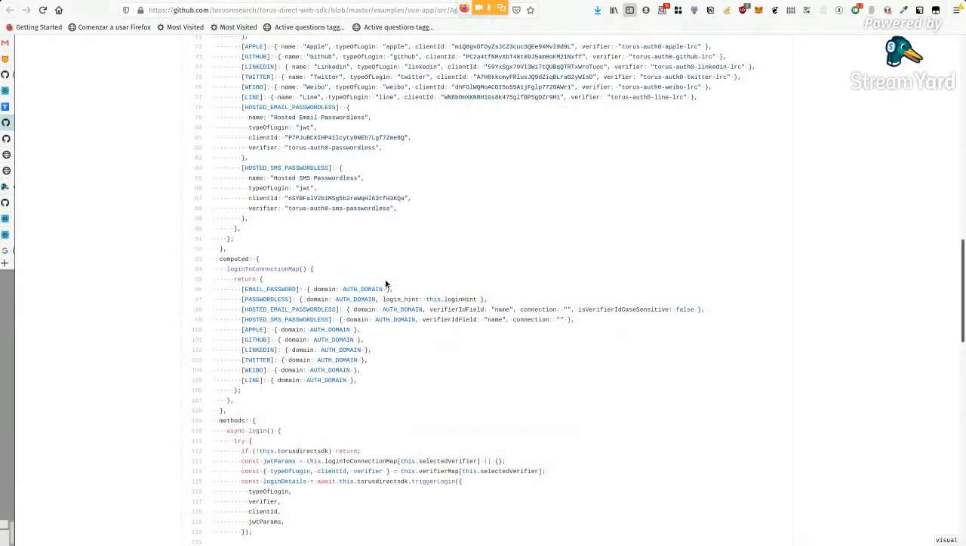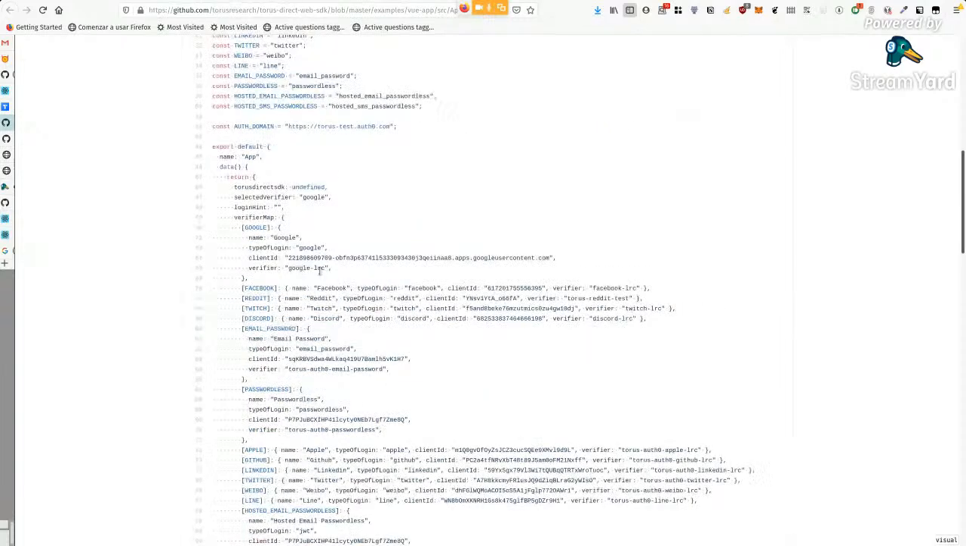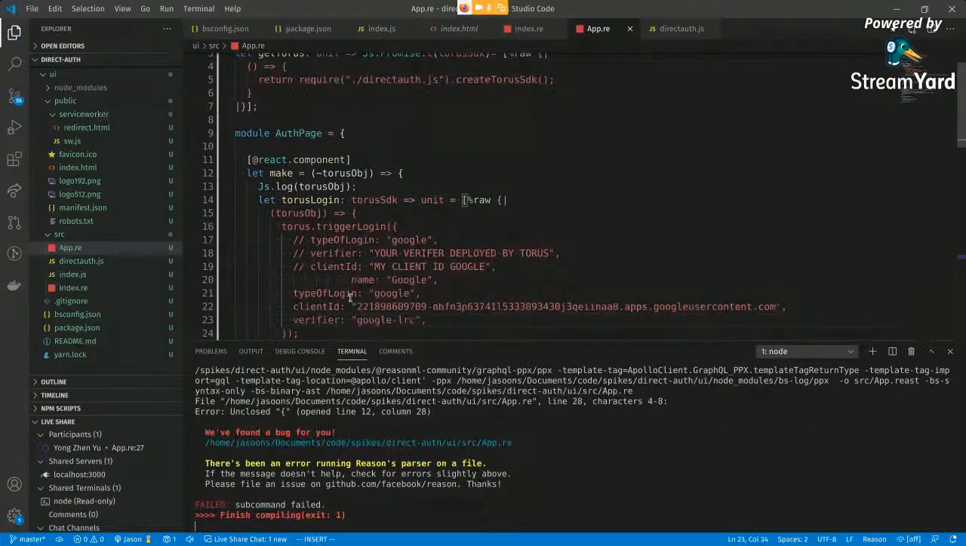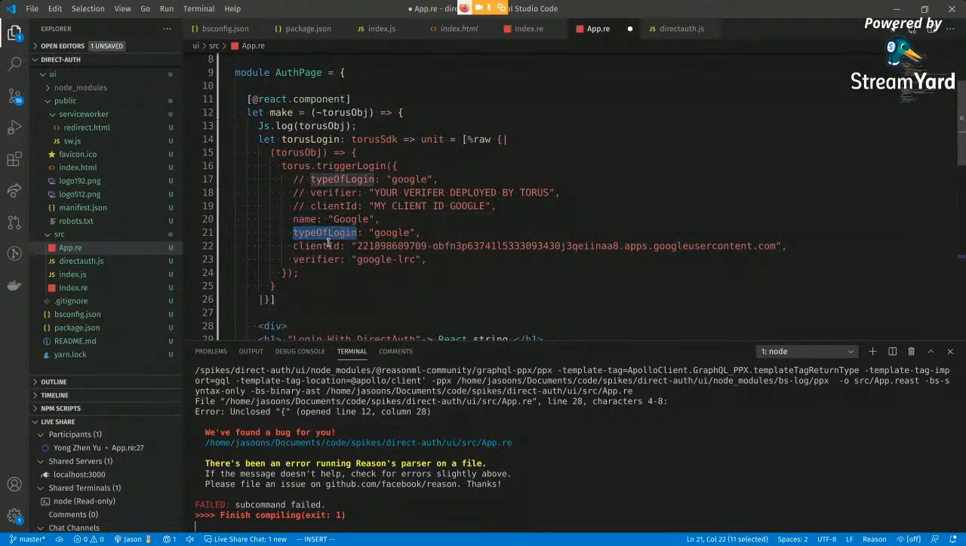So we've got Google. So I guess I think what we need is this. Let me just see. Yeah, I think this is it. Type of origin, client ID, verifier. There's no need for name. I'm not sure if there's a need for name. Okay, we'll just leave it. It's from the example, so I guess it doesn't hurt anyone. Okay. I guess that should be fine.